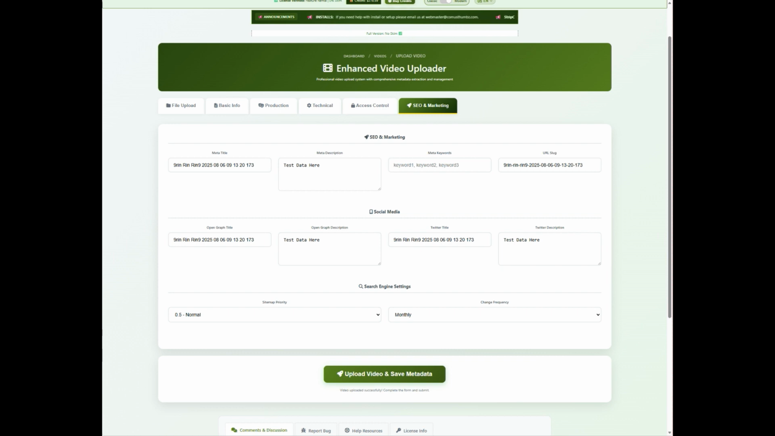Social media has 4 fields for open graph and Twitter card overrides. OG title, OG description, Twitter title, and Twitter description all pre-fill from the video title and description, but you can override them. The OG image and Twitter image fields are not on this form. They fill in automatically with the future thumbnail path the moment the cron pipeline generates a thumbnail.